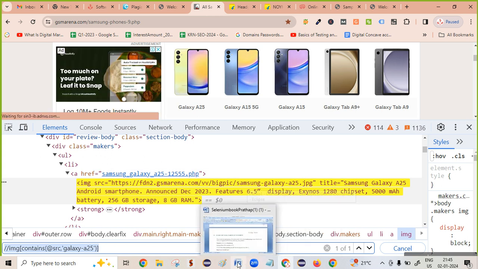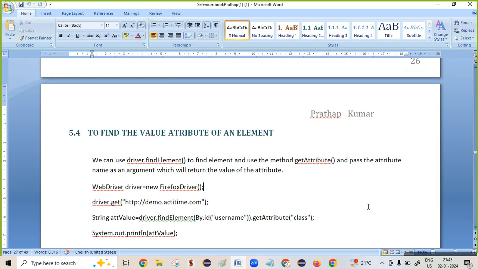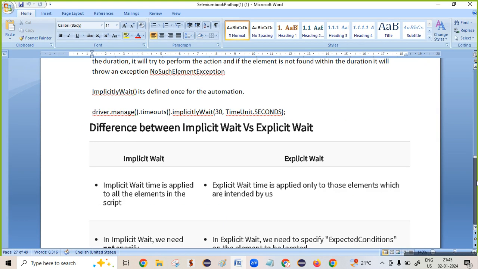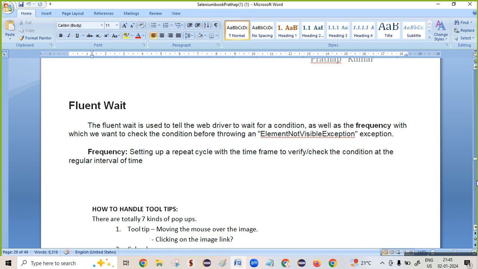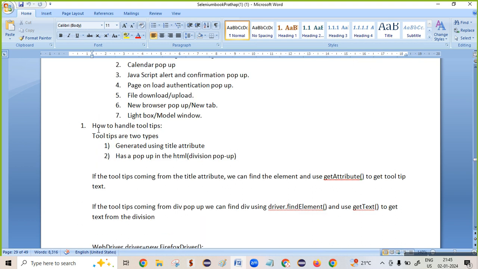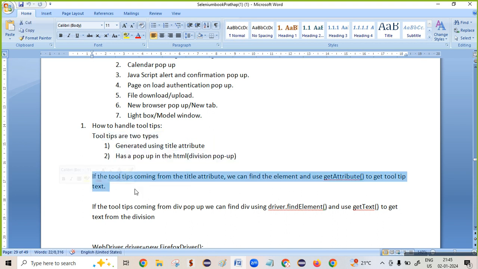Generally, there are two kinds of tooltips to handle. Tooltips are of two types: generated using the title attribute, or a pop-up in the HTML division. If the tooltip is coming from the title attribute, we can find the element and use get attribute to get the tooltip text. If the tooltip is coming from the div pop-up, we can find the div using driver.find element and use get text to get the text from the division. Take this down.